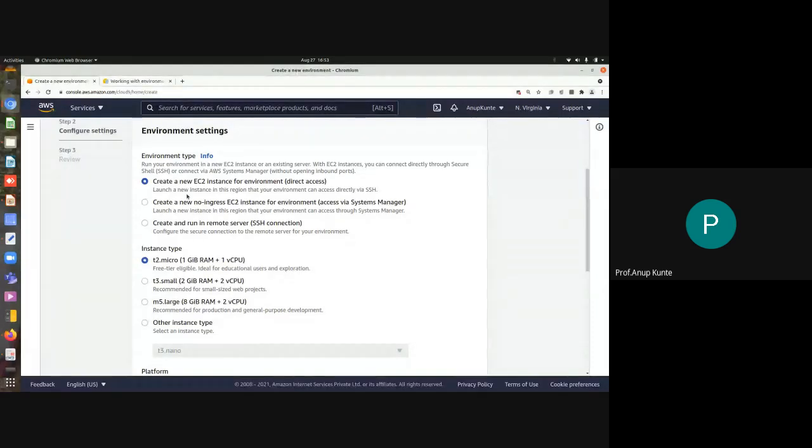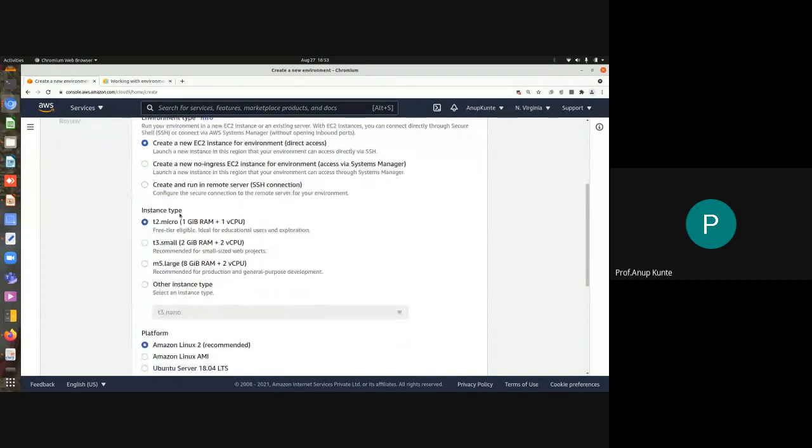And I should have an EC2 instance in the region. So यहाँ पे जैसे लिखा है, I will have this in the region that your environment can access directly via SSH. Okay. Next thing is, I will be creating an instance type T2 micro, 1 GB RAM plus one virtual CPU. So the instance will have 1 GB of RAM, pretty much meager, and one virtual CPU. Okay, but this particular instance type is actually eligible for free tier.